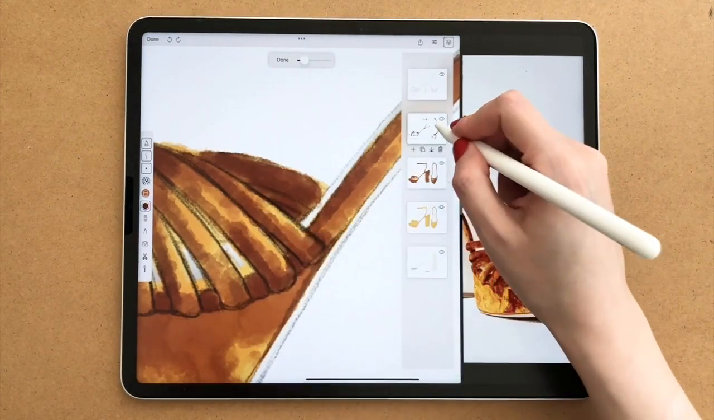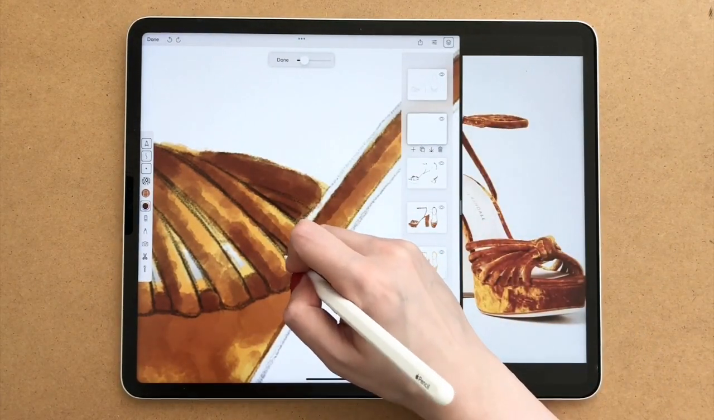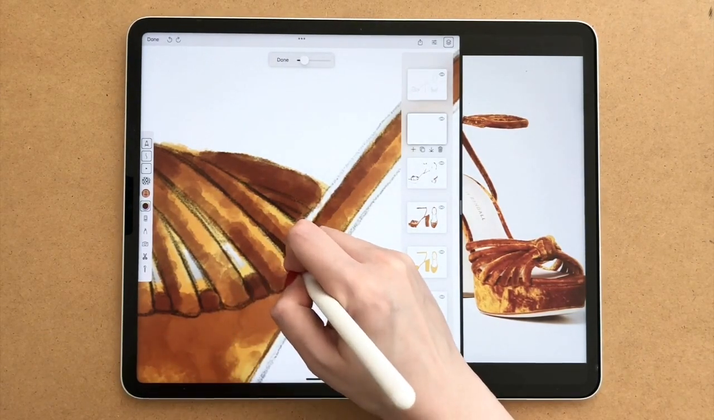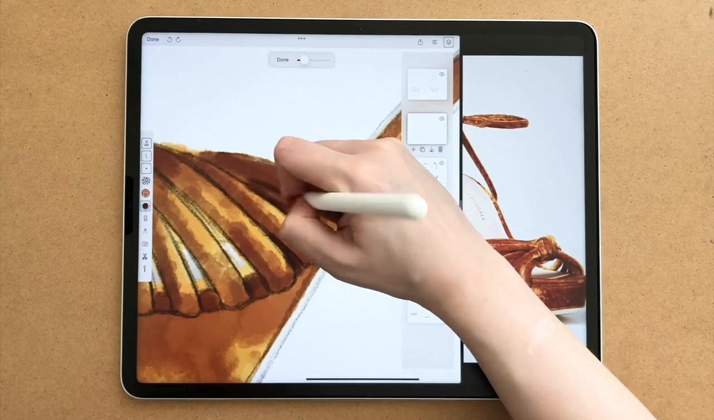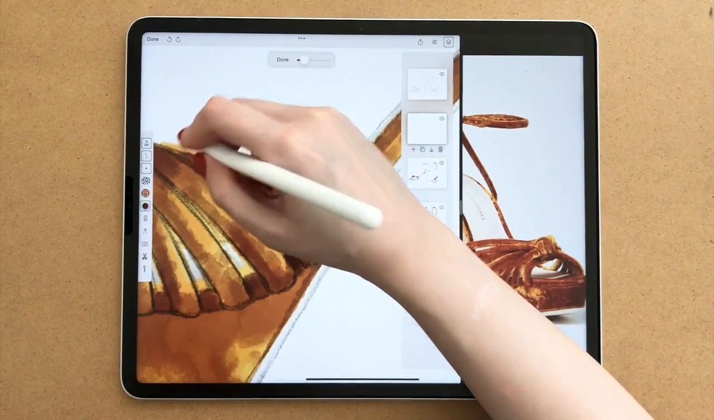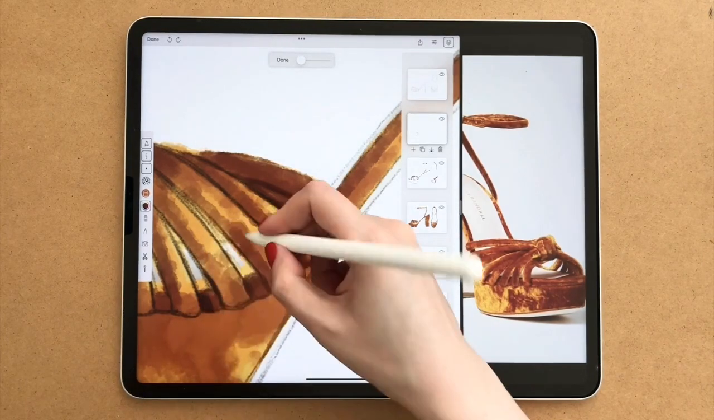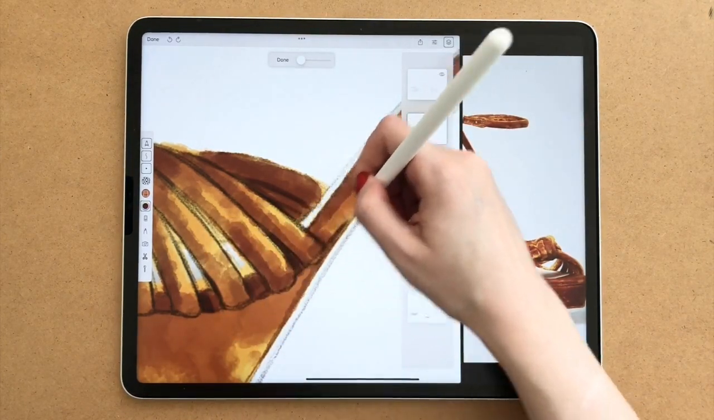And I took a flat, thin marker, the one with a straight edge, just to intensify some of these lines, and it's going to be more of a precision line instead of the soft ones that I've used before.